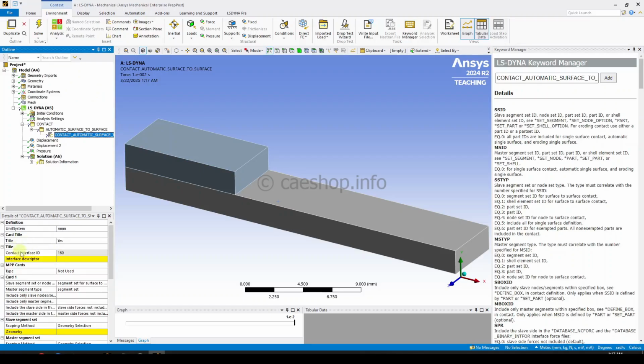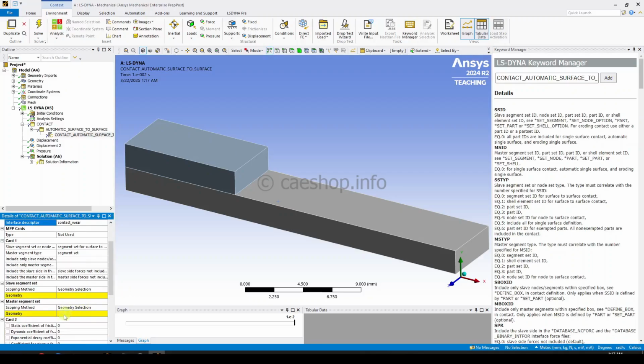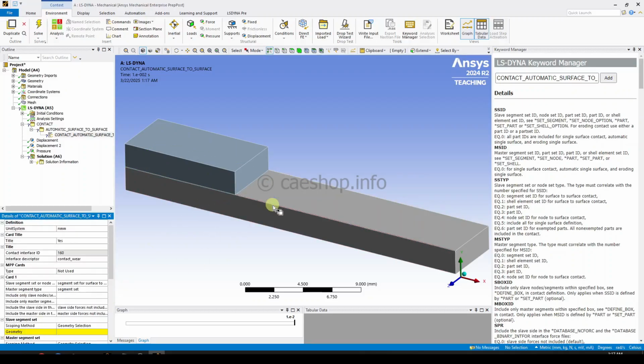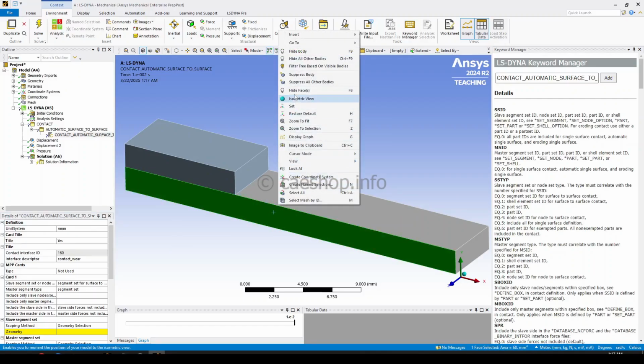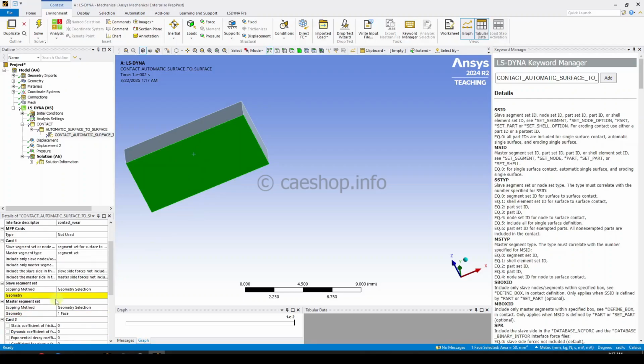So we need to define the title of the contact. Here, for example, contact wear. Slave and master: master is the face of the bottom body, and I select the top face of the bottom body. I select the bottom face of the top body for the slave.